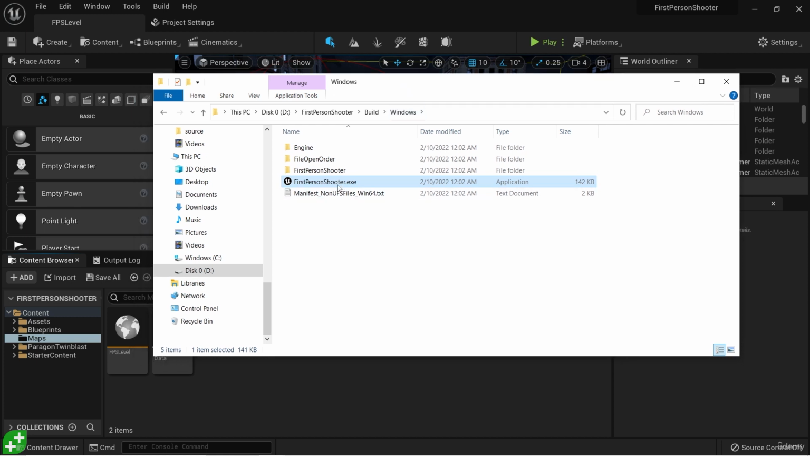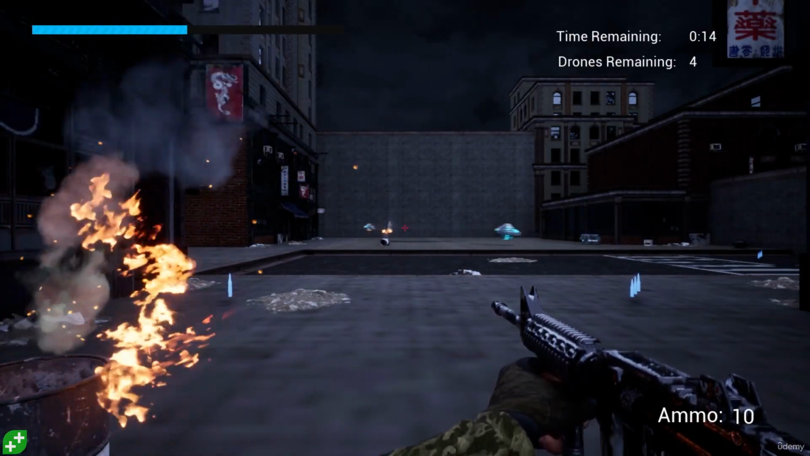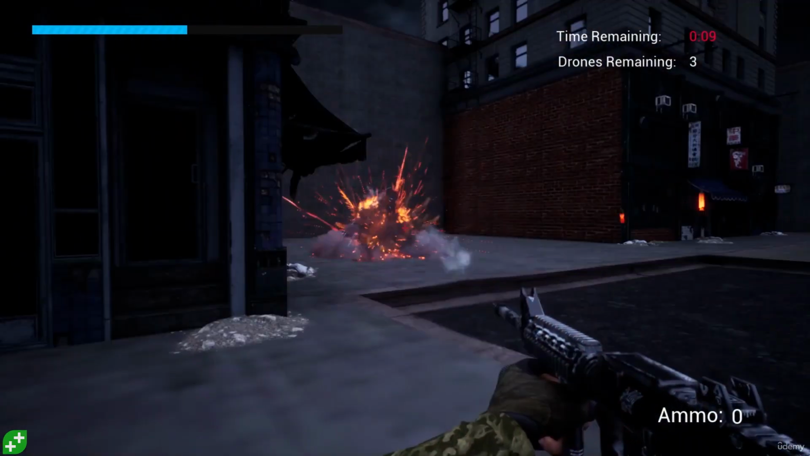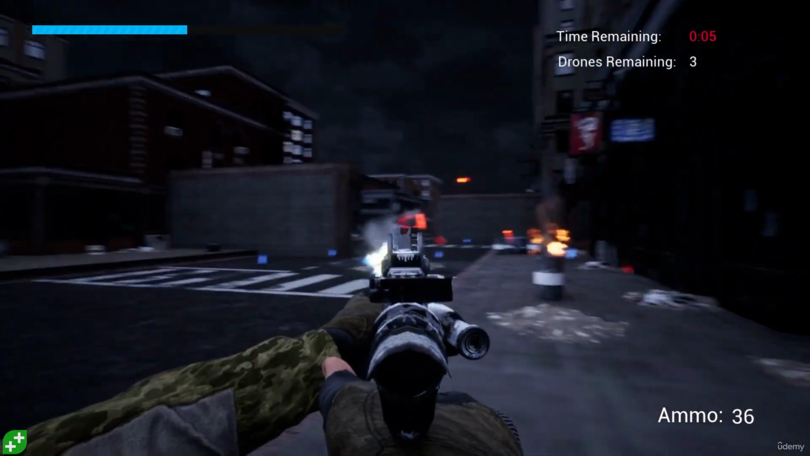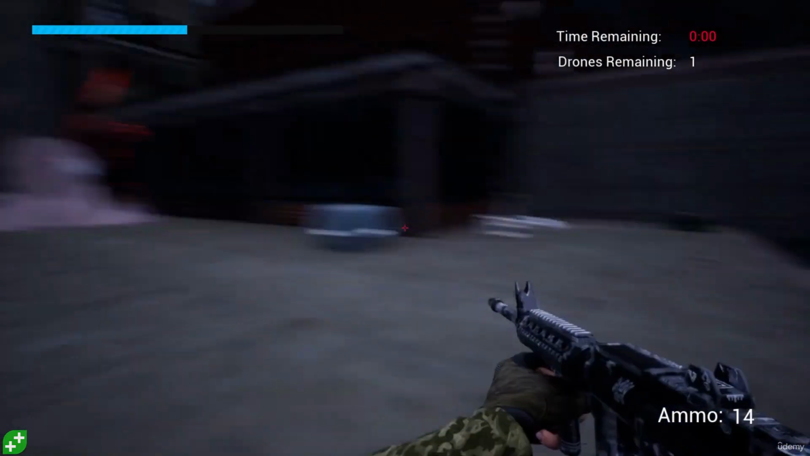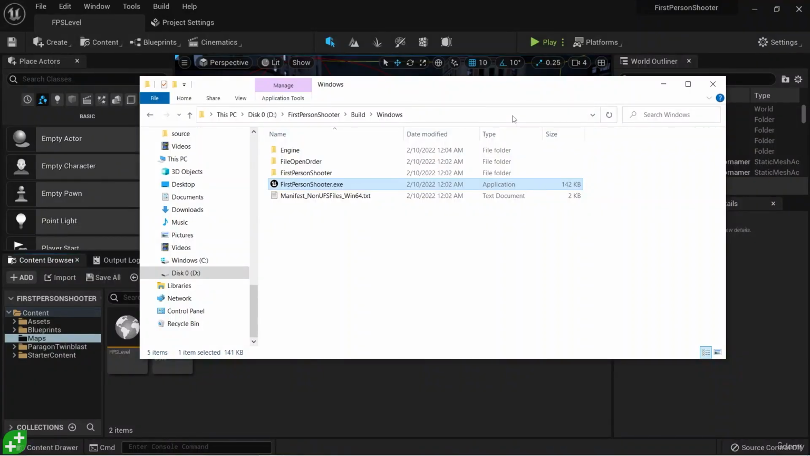Now we can launch the game by double-clicking our first-person shooter.exe, and our game will launch. And it looks like I only have a 15-second timer. So I'm probably going to run out of time before I can clear the zone. And I'm out of time, so I've lost. So there we have it. We have our game packaged. And if you wanted to ship your game, you now have an executable that you can ship.